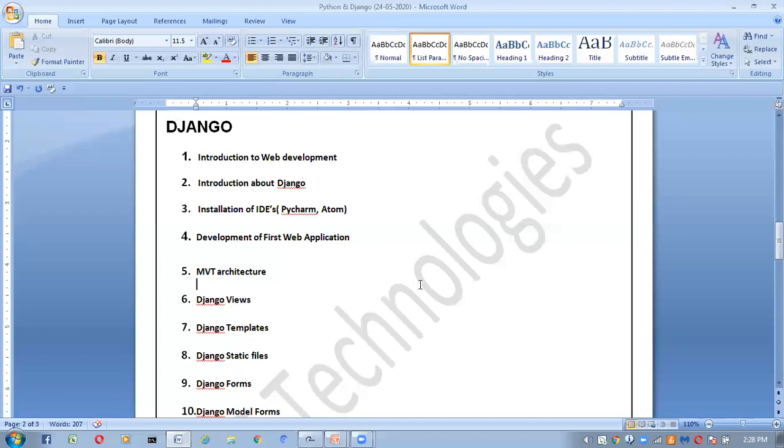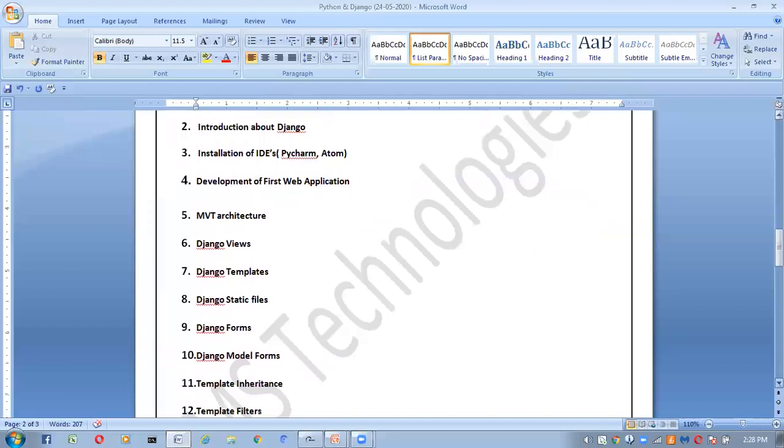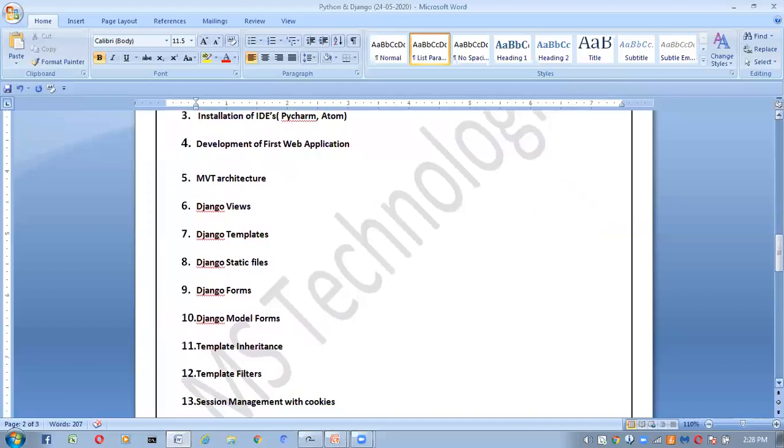Next one is Django forms. If you want to create any sign up page, if you want to create any login page, for that we have to go with these Django forms. Next, if you want to store that sign up page information inside the models, inside the database, if you want to store login page information inside the database, then we have to go with these Django model forms.